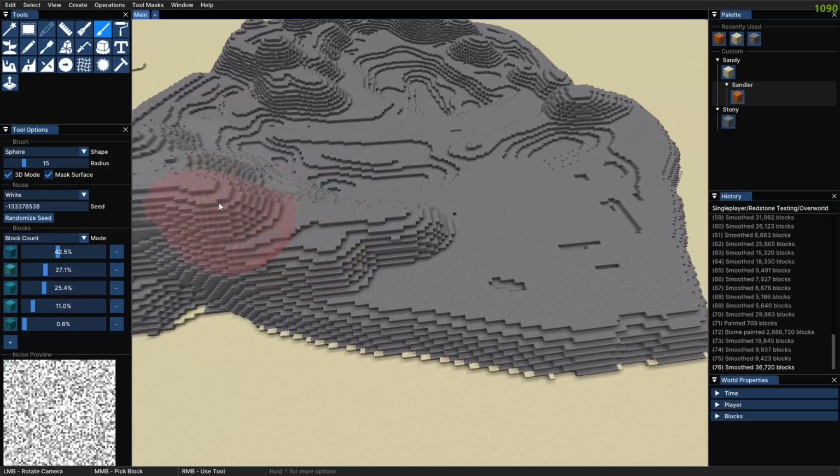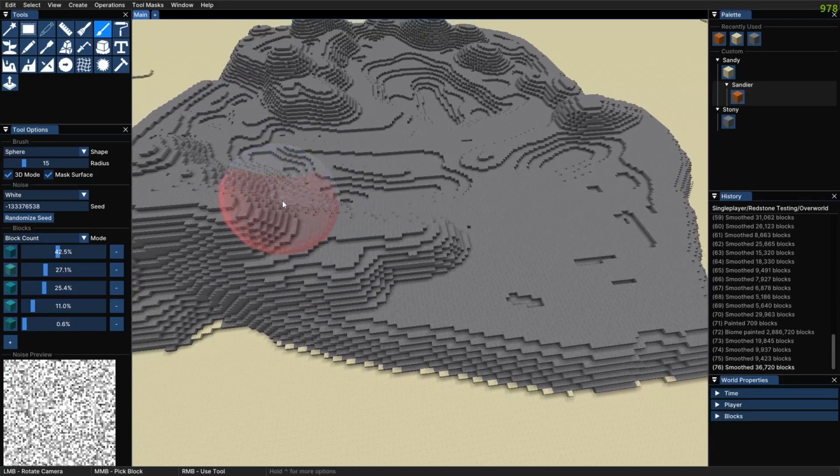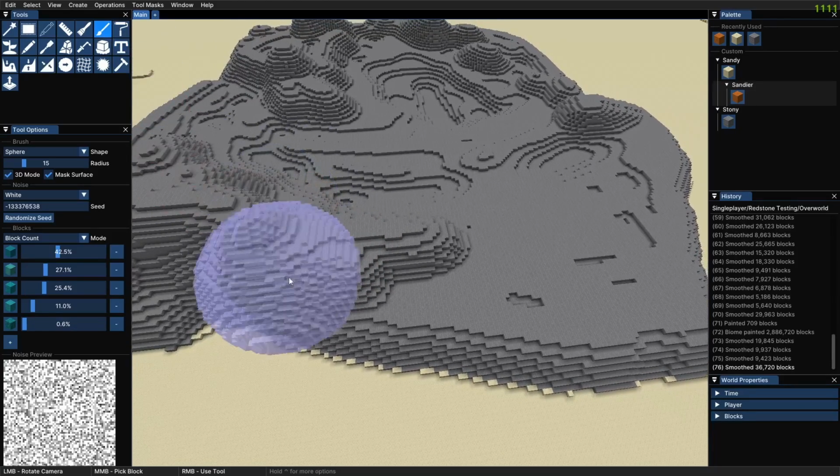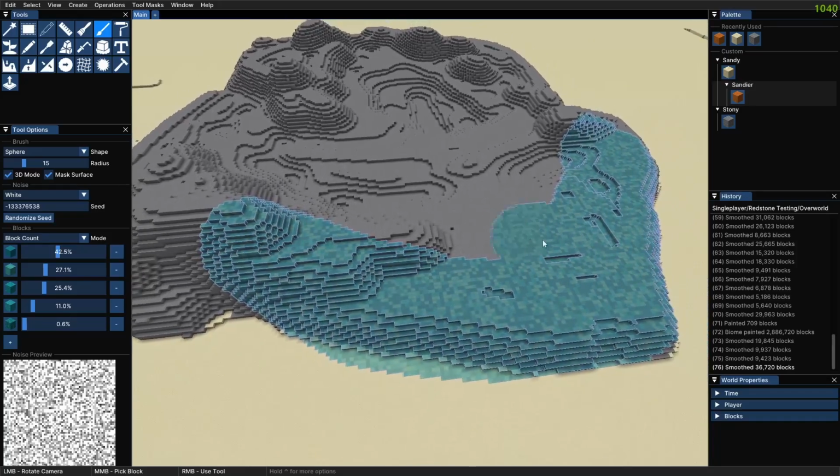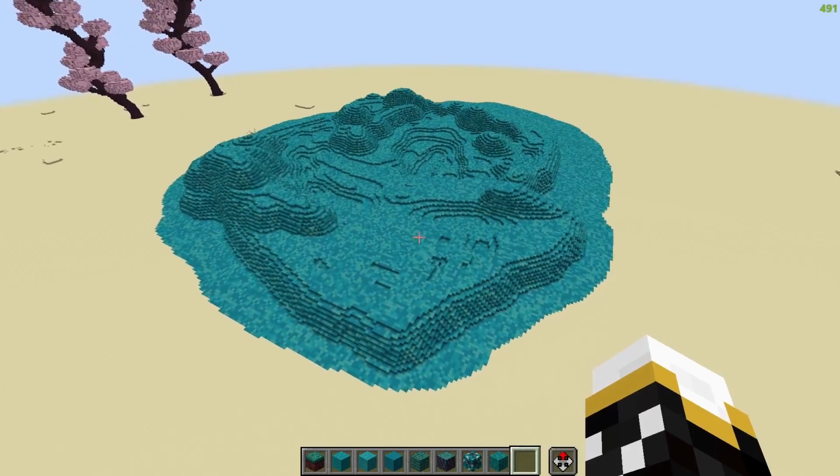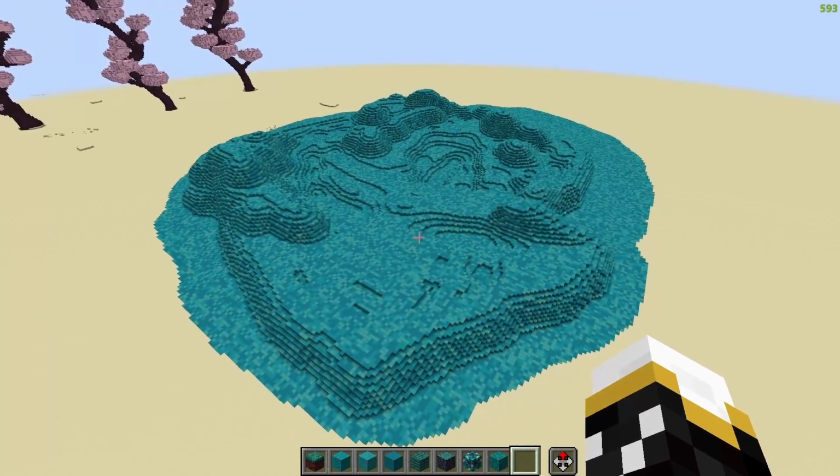But now that I've got all the blocks picked out for what I want the floor to look like, I can use this noise painter tool and just cover the whole landscape with it. With all of this turned blue, it's time to add in some trees.